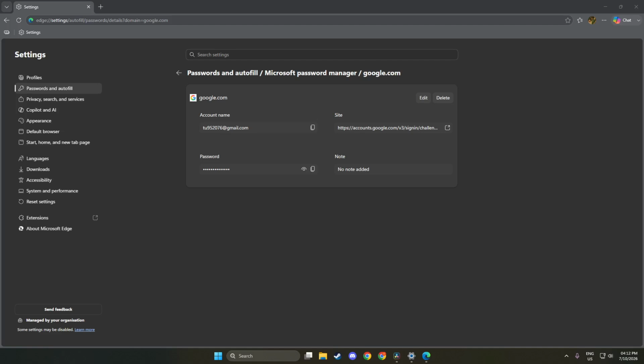You should see options like Edit and Delete. Select Delete from the menu that appears. This action will initiate the removal of the saved password for that specific site. It's a crucial step in ensuring that your sensitive information is managed according to your preferences.